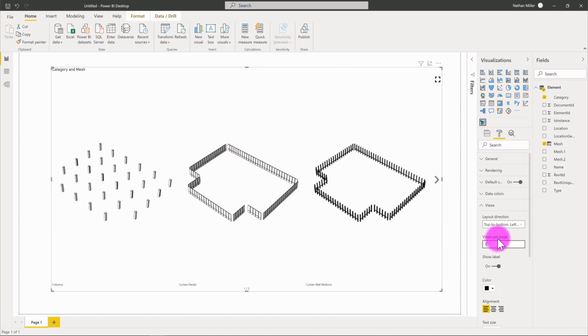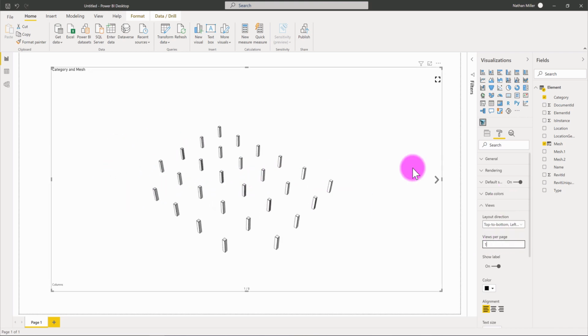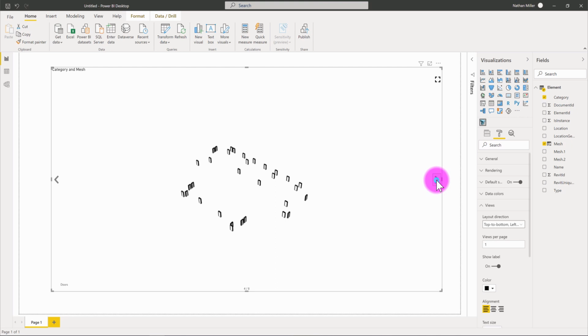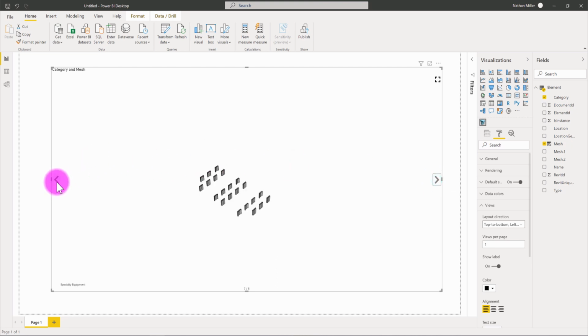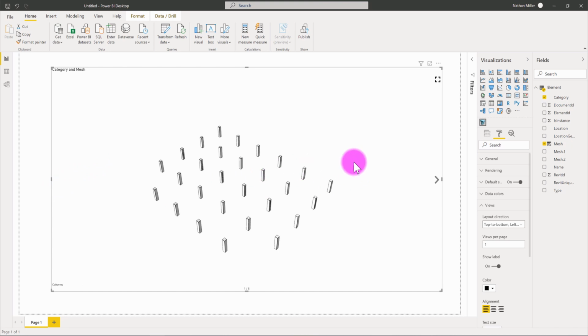And if I go down to 1, you can see that it's then going to give me 1 view per page, and then I can cycle through the different systems that are being parsed out here by the views field individually. So this can be an interesting approach perhaps to help you organize your models, break down different systems.